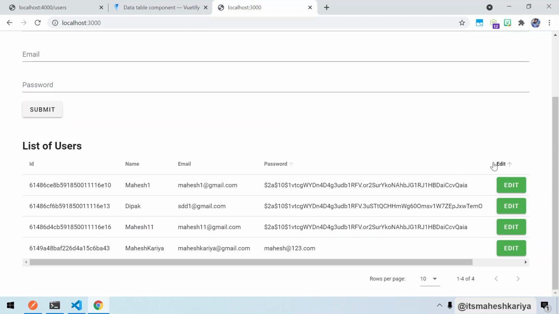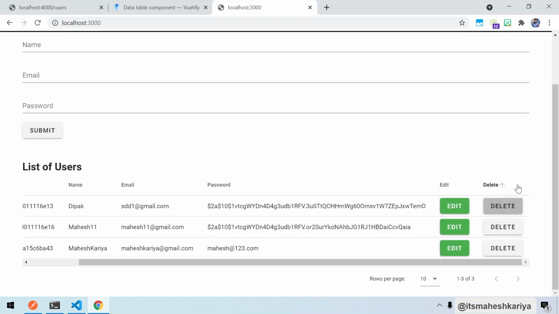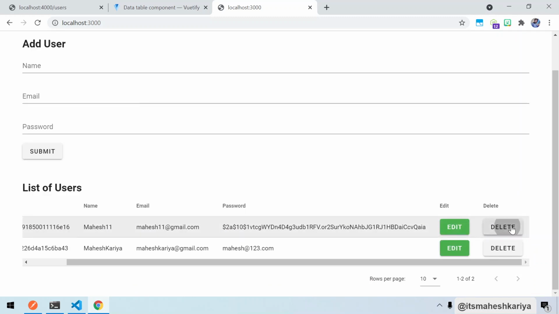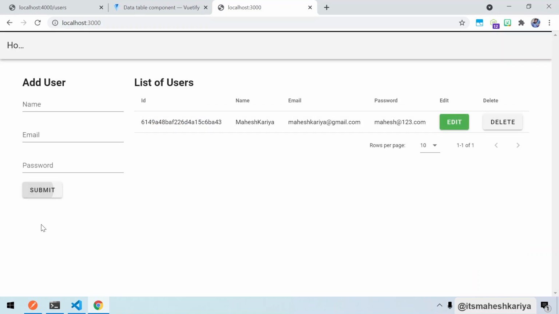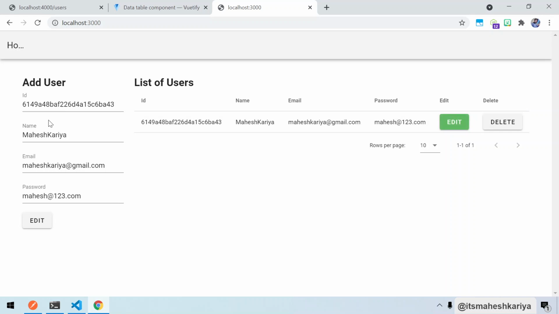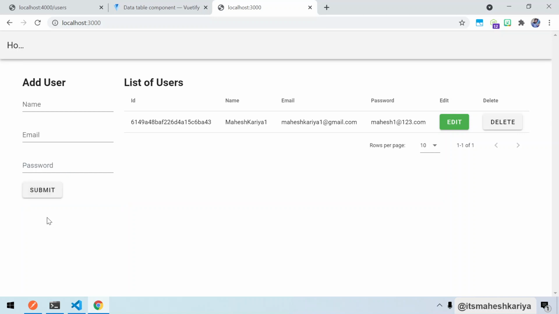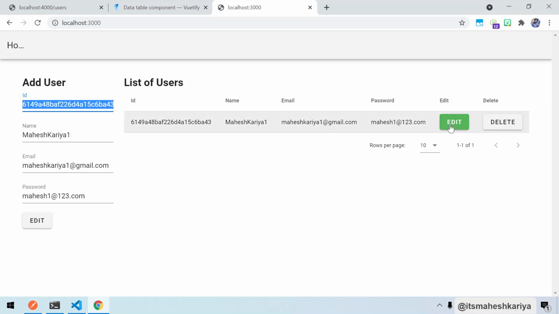So yeah, it's working. It's delete, edit. Everything is working fine, and you can see the IDs. It will display the ID here once we click on add it.